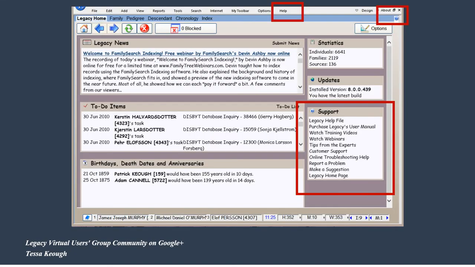And on the Legacy Home view, there's an additional place to find help, in the Support section. Each of the items is a link. You can get to the Legacy help file, watch training videos, watch webinars, get tips from experts, contact customer support, and get online troubleshooting help.